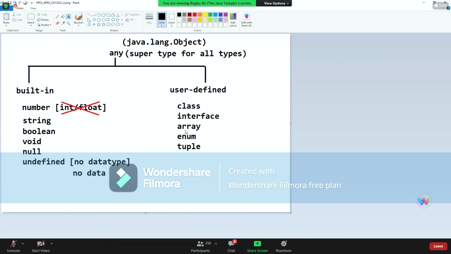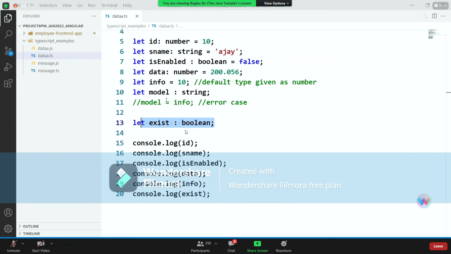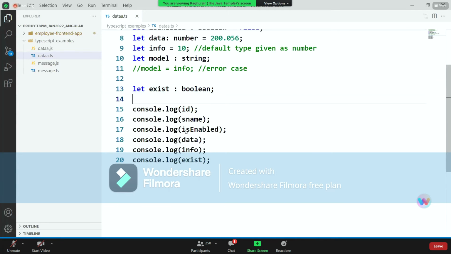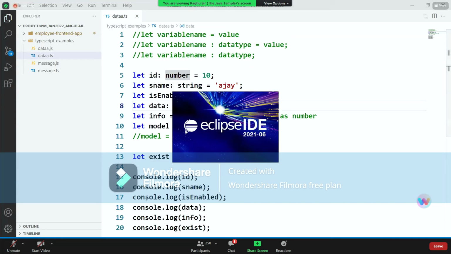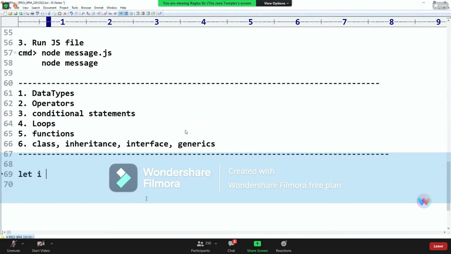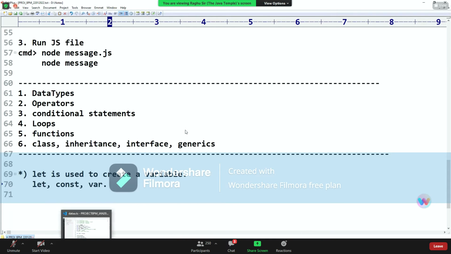Case 2. For example, I'm just writing here. I'll explain about let one more time. As of now, it's a syntax. It is used to declare a variable. Just remember, let is used to create a variable. We actually have 3: let, const, and var. We have 3 syntaxes to create variables. I'll show the difference later. Let this be as of now.